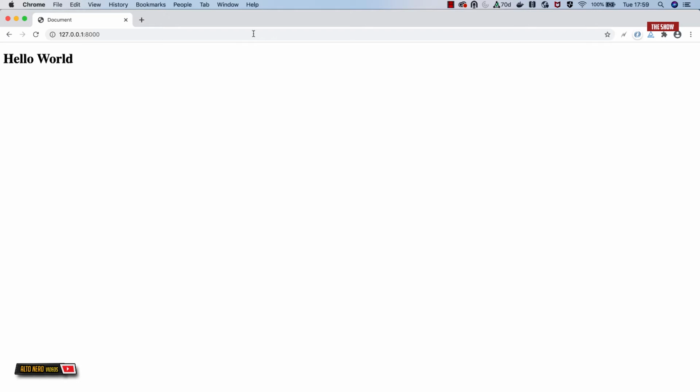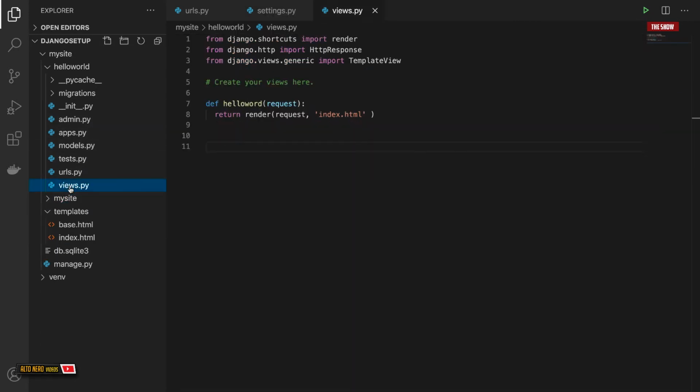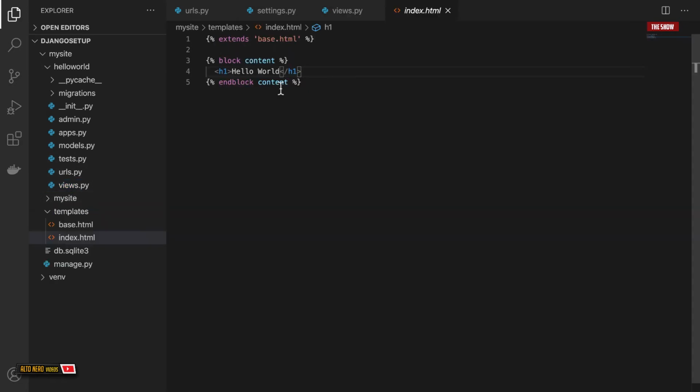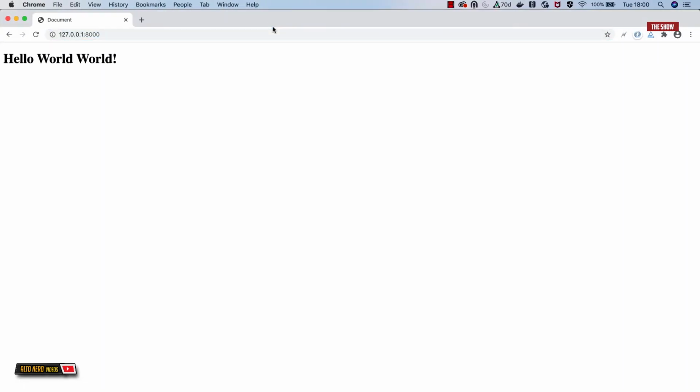Now let's try and change something and see if it re-renders. So I can come to the index.html file. Let me get rid of this templates, let me add this, and let me say hello world. Let's go back and let's see. So we know that everything is working correctly. That is how you add templates to your Django application.